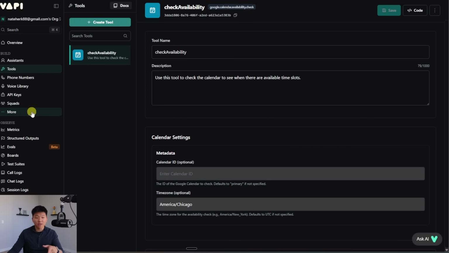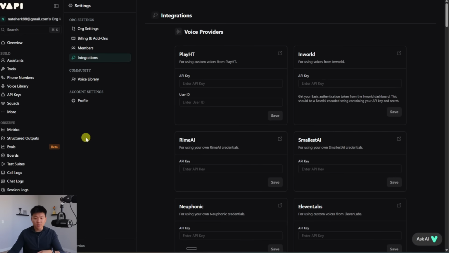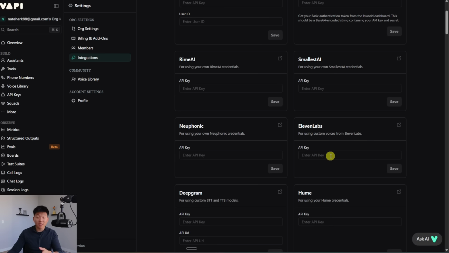So you have to actually go down here to more. You're gonna click on integrations. And first thing, what is integrations? Well, you can connect other providers. So if I was using 11 Labs, I could connect my 11 Labs API key, and this would charge me on 11 Labs billing information rather than in Vapi.